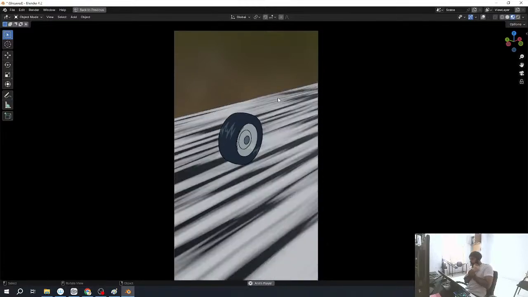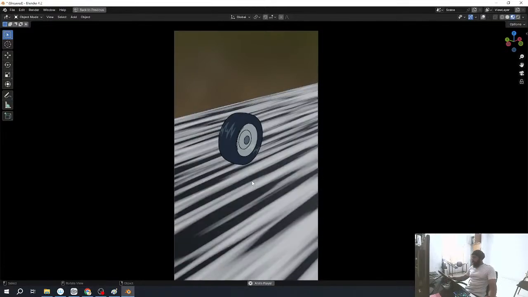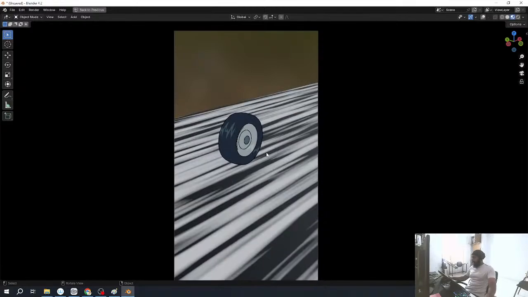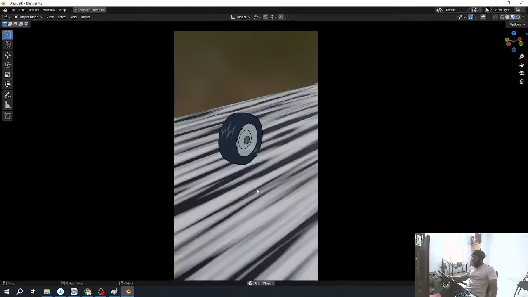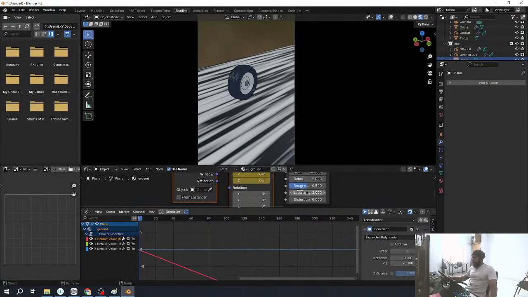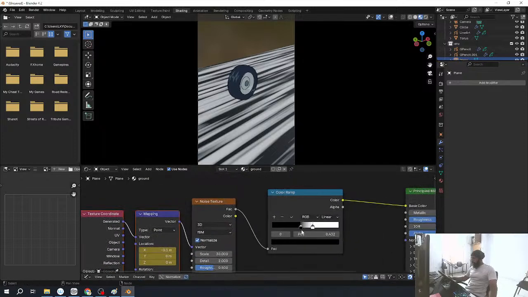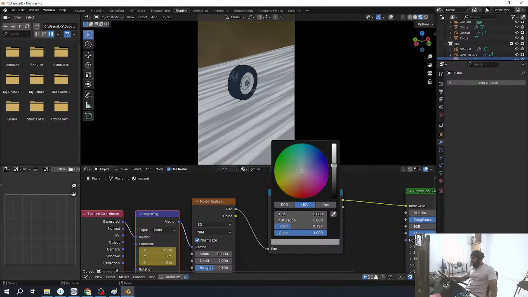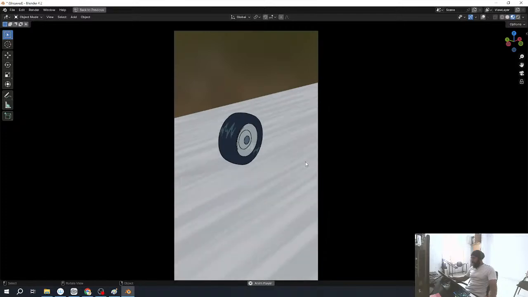Where's the ground shadow? This wheel has no shadow, and that's why it looks so blank. It looks like it's moving all together on a different plane. So one thing we need to do is reduce the blackness in the ground. Yeah, so that wheel is more evident.